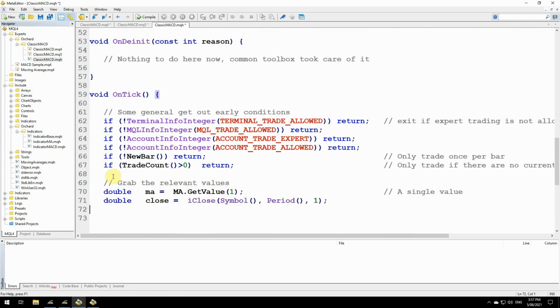So I'm going to be comparing that to the close price, and the close is just coming from the iClose function for the current symbol and period and bar number 1. So I'm comparing the close price for bar number 1 to the EMA for bar number 1.